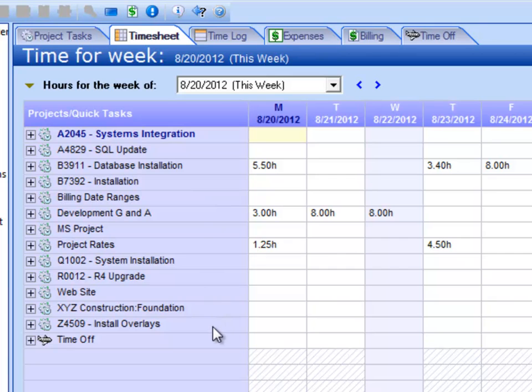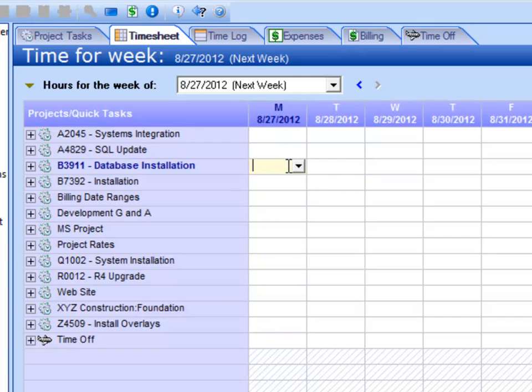This is the only one you need to stay in for now. You see your projects listed along the left-hand side. Let's go into next week so we clear out all these hours. Basically what I'm saying is just enter 8 hours for each day for the projects that you work on. Now, that's a very simple approach.